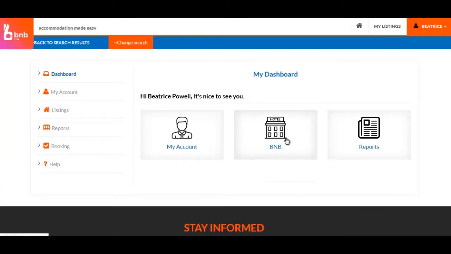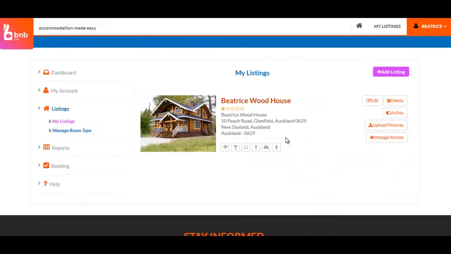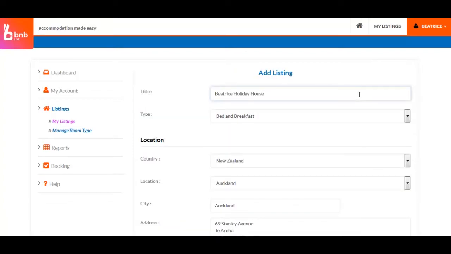The Listings page allows you to list a hotel or room in the system. To access the Listings page, click the BNB button on your dashboard. Let's add a new property. Click the Add Listing button on the upper right corner.